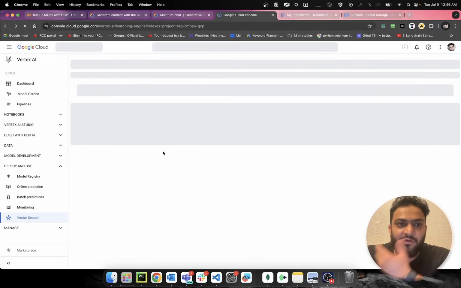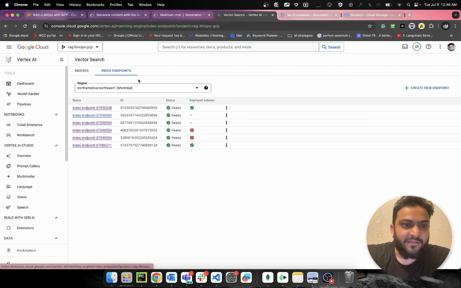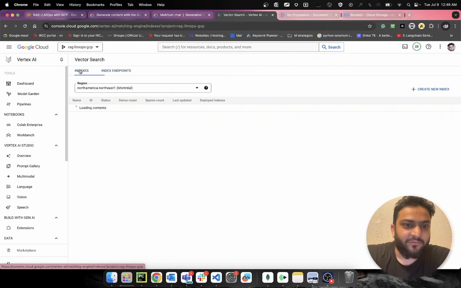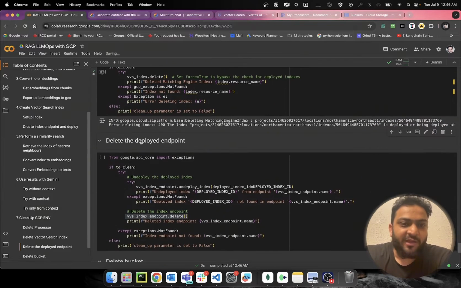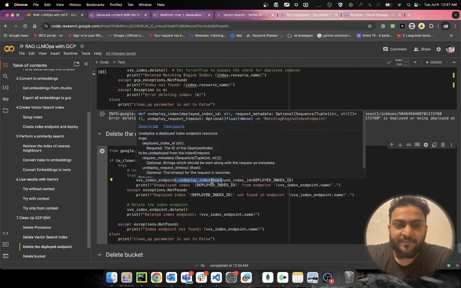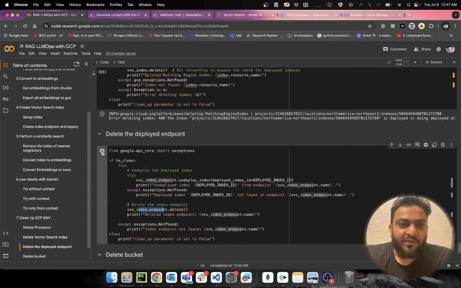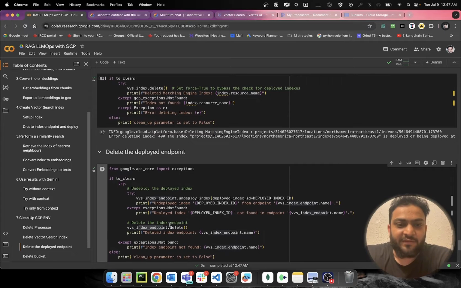So we have our vector index here, and as you can see, I have created multiple before, so I have them here as well. And these are some endpoints that I've created as well. I'm just going to delete these in a bit, but let me show you how to delete those endpoints that we have created. So again, the same thing. First it's going to disable, and then it's going to delete the endpoint. So let me just run this part as well, and as you can see, it deleted the endpoint that was referencing the index as well.